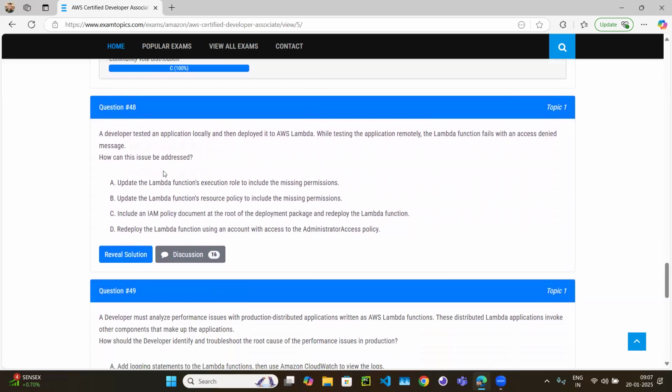Question number 48. A developer tested an application locally and then deployed to AWS Lambda. While testing the application remotely, the Lambda function fails with an access denied message. Whenever you see access denied mentioned, it should immediately come to mind that there is something related to the IAM policies. Update the Lambda function execution role to add the missing permission. Update the Lambda resource policy? Lambda doesn't have a resource policy.